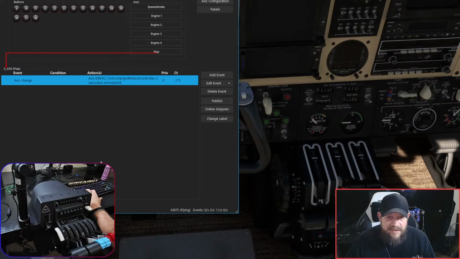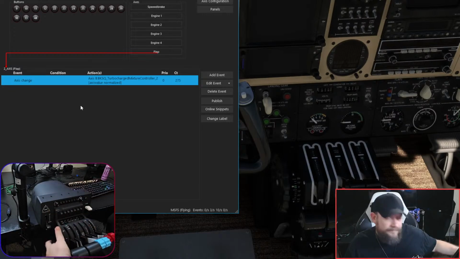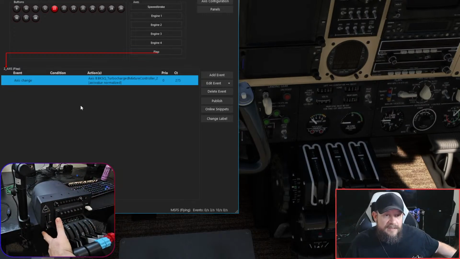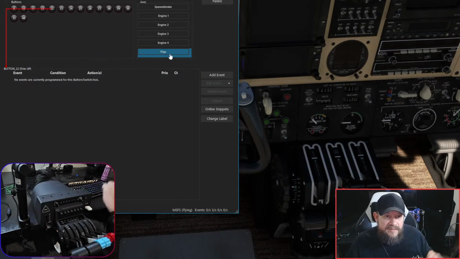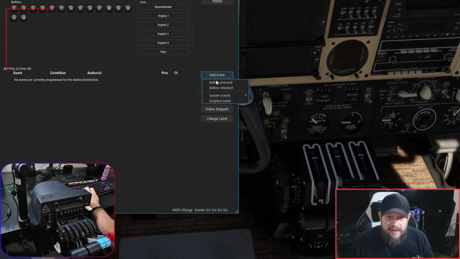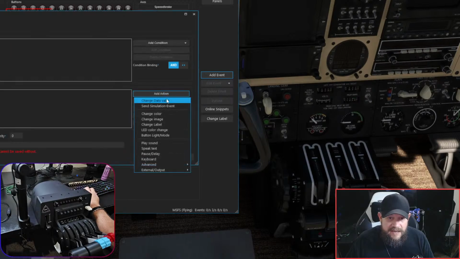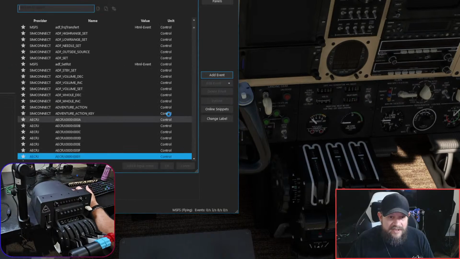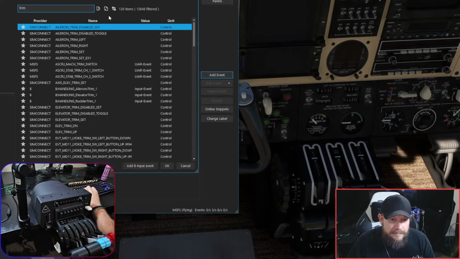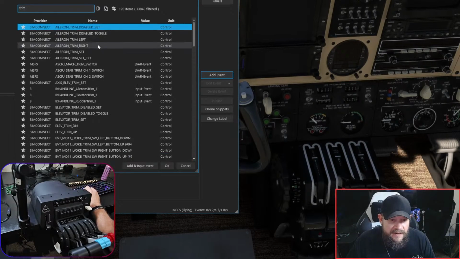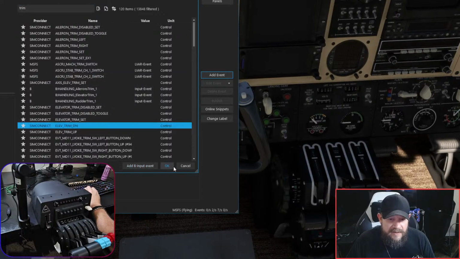So now let's set up the trim wheel, right? So for the trim wheel on the Bravo, we got, let's see here, 22 is down, 23 is aft. So let's go for 22. Now we're going to go add event, button pressed, add action. This time we're going to do send a simulation event. And we're going to go to trim. And we're going to look for our elevator trim. There it is. Elevator trim down is what we want for this one.